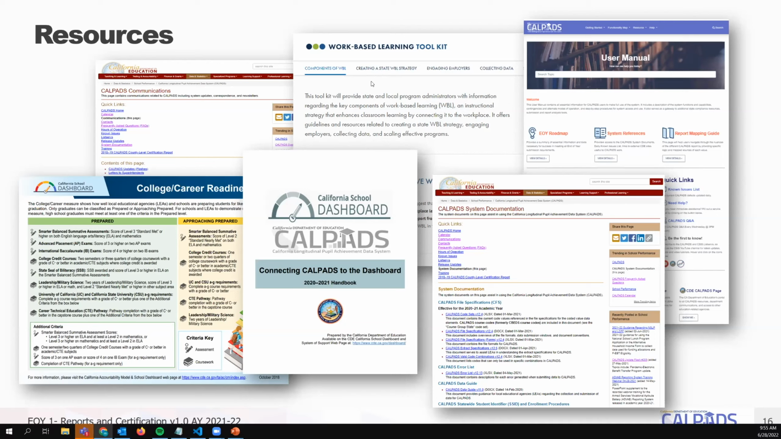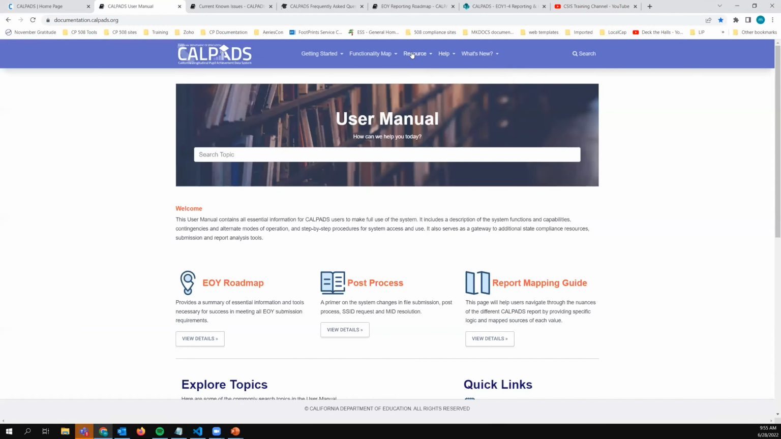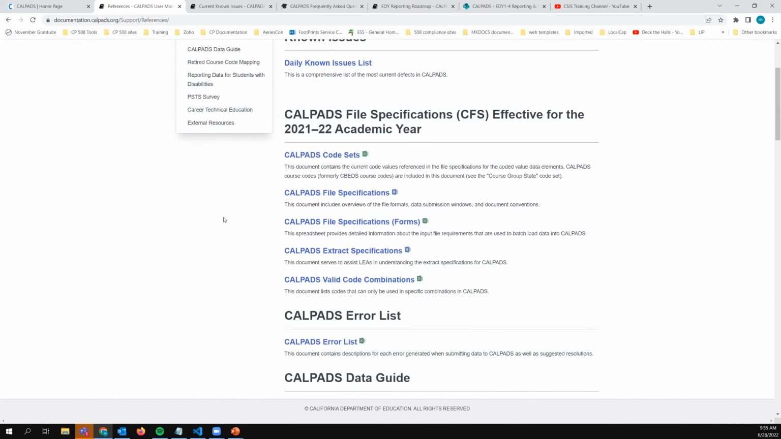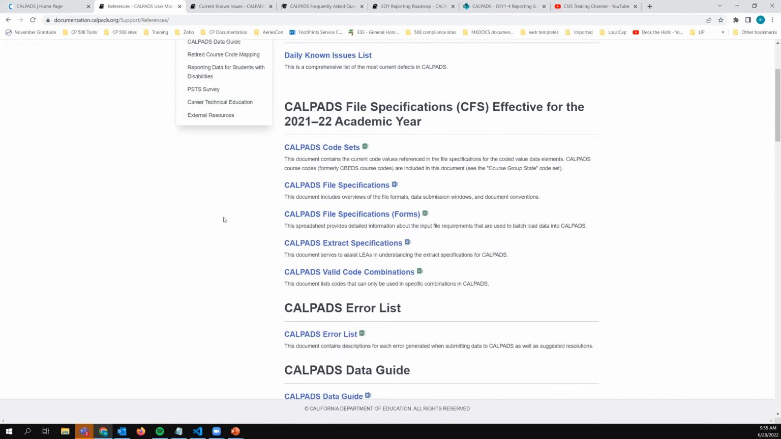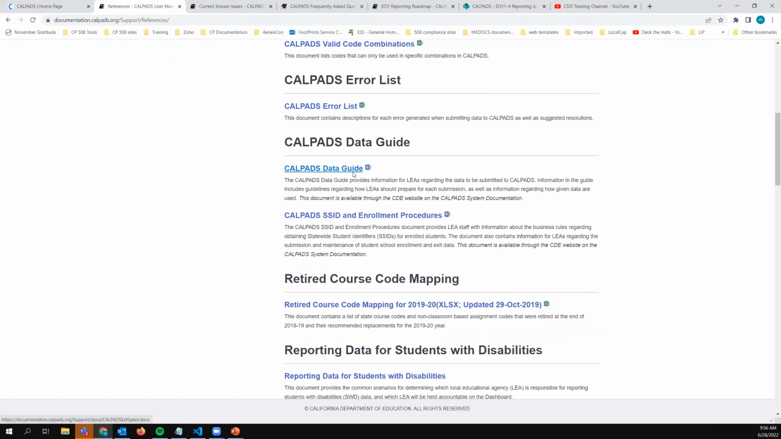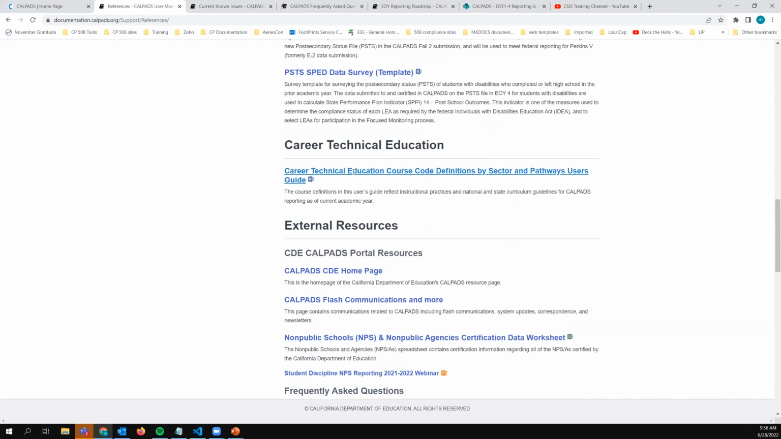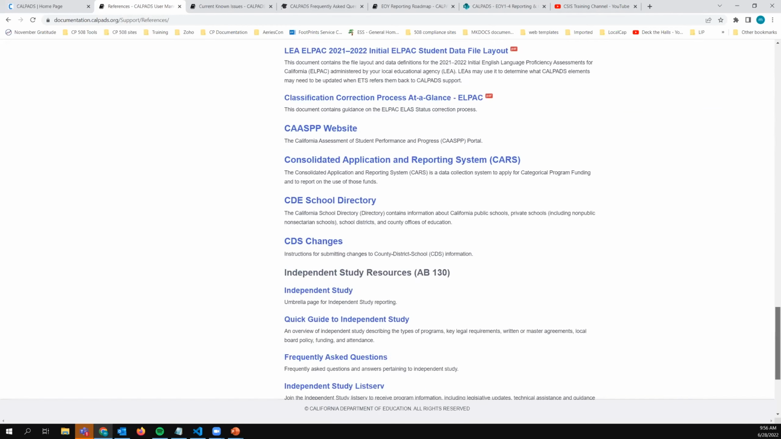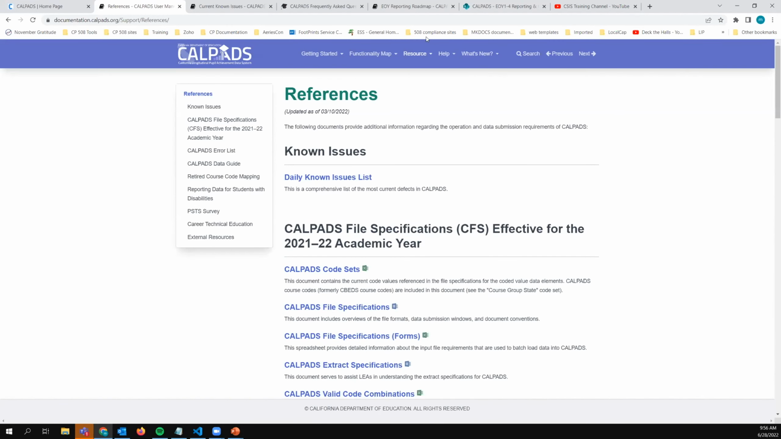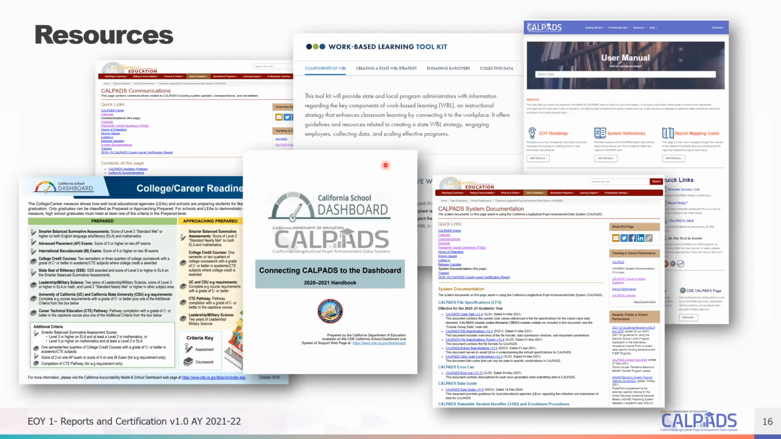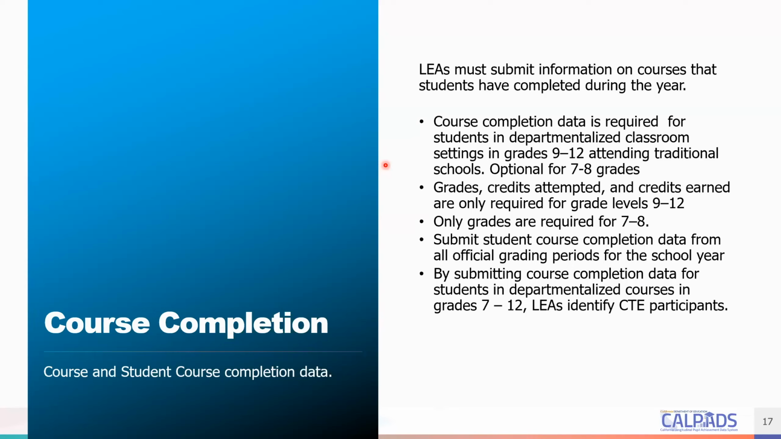So let's go to the user manual. In the user manual, if you go to resources and references, this is basically another area where you can download all of the system documentation and more. So you have here the different documents that you might not be able to find directly from the CalPADS CDE website. Okay, so that's just a quick run through of our resources.